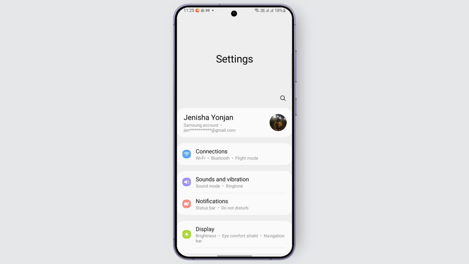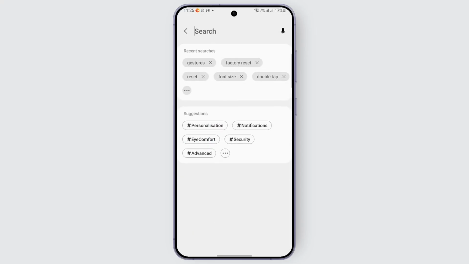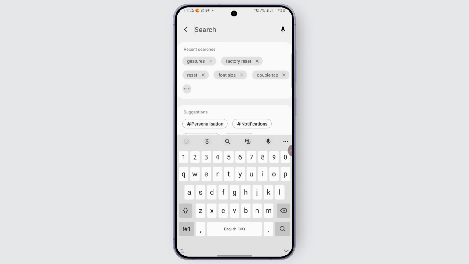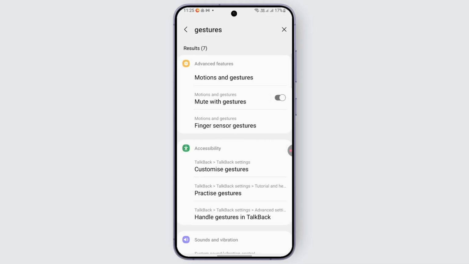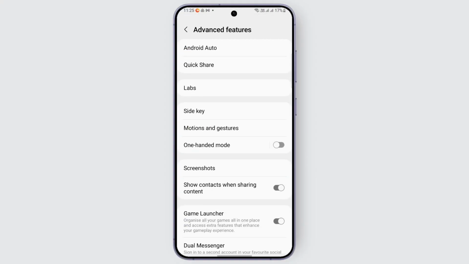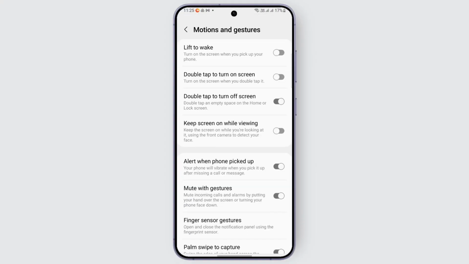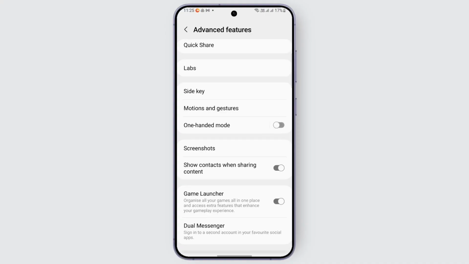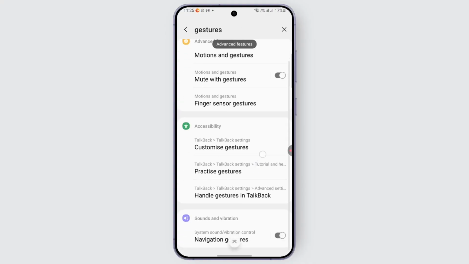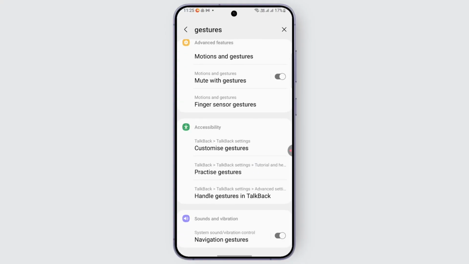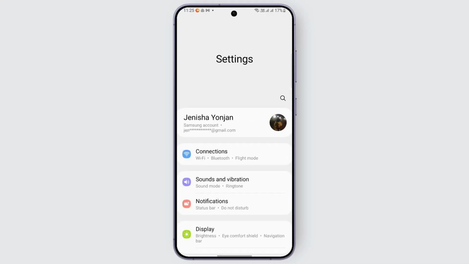Similarly, for other gesture navigation, you can directly search in your settings, search for gestures, and you will be finding other navigation gestures options. Look out for Motion and Gestures. After that, you can basically turn those options on as well from here. Similarly, you can customize the gestures from here from TalkBack as well.